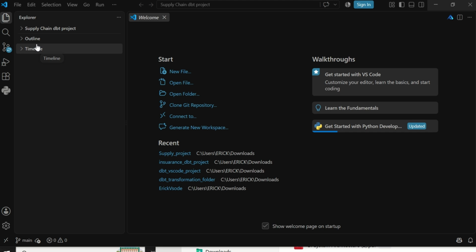A virtual environment is like creating a space or a store specifically for this project, where we're going to store all the libraries, all the resources, all the tools needed for this project. That space is what we call the virtual environment. We are creating a space specifically for this project.